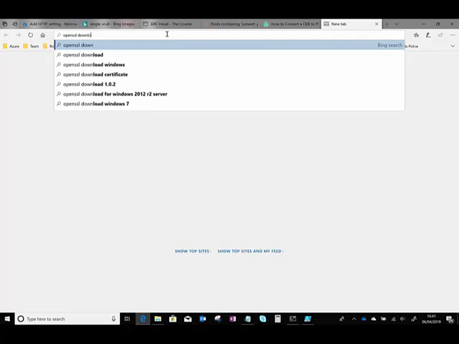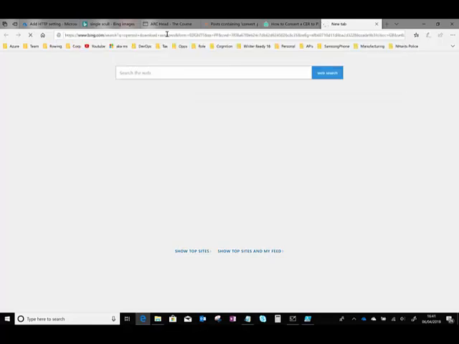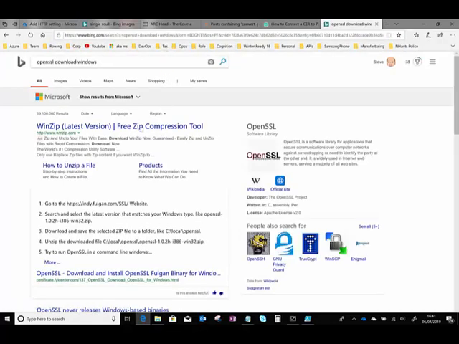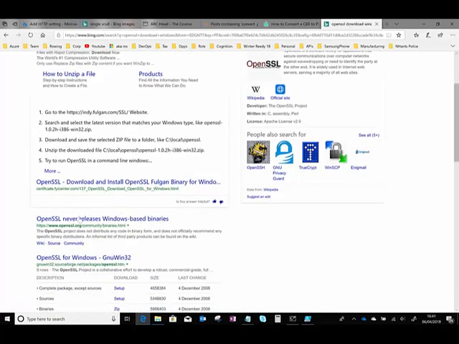OpenSSL download for Windows. OpenSSL.org. OpenSSL never releases Windows-based binaries. Is that true?